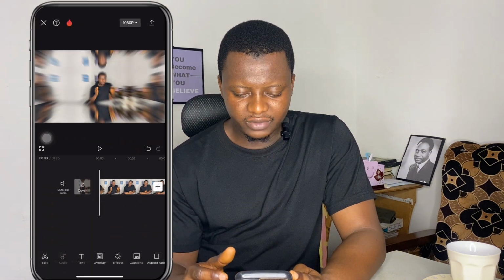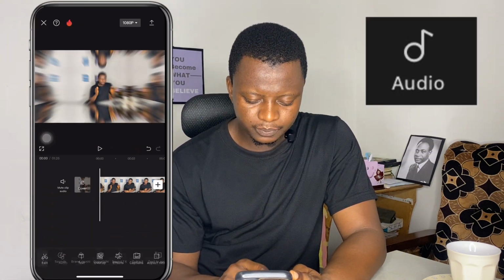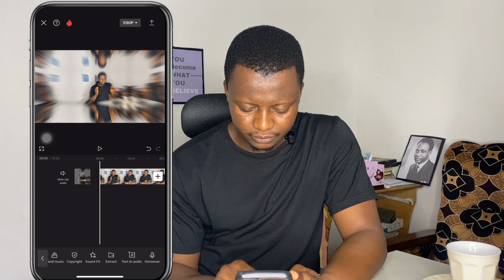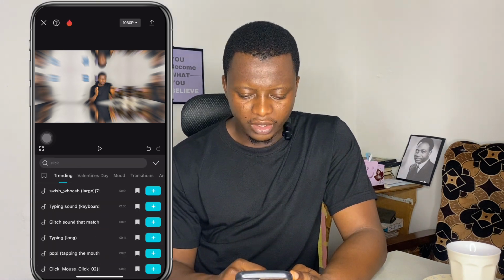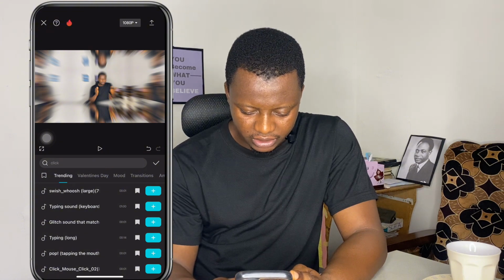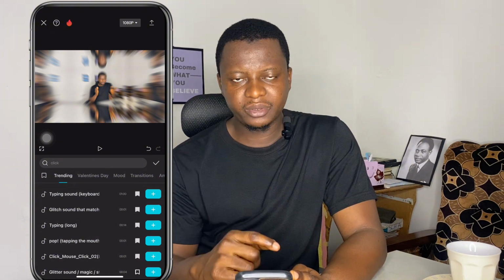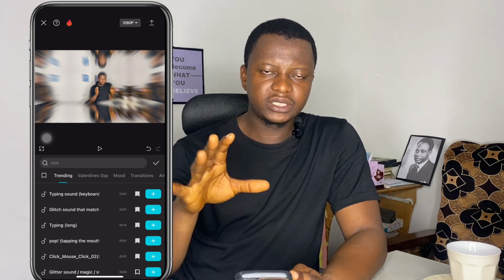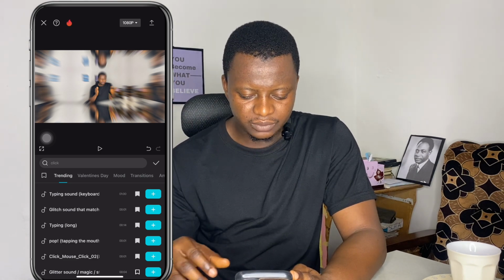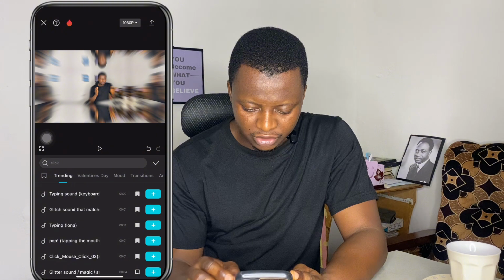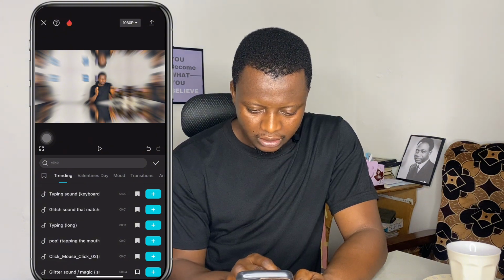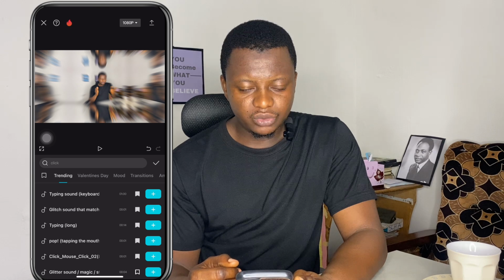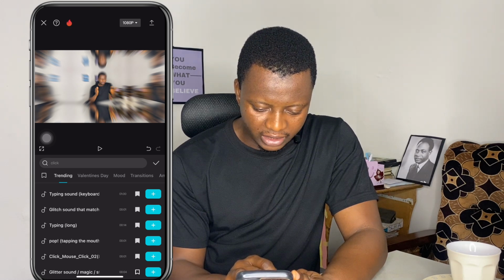So to add sound effects, just quickly go to audio, click on audio, and then locate sound effects. Click on sound effects, and so you have the swish, the typing sound. I use the typing sound a lot. Maybe sometimes if I'm bringing a text, I just add some typing sound, depending on what sound you like. So I'm just going to go to the bookmark option here, and I'll show you the sound effects that I used. Click on this bookmark icon here.